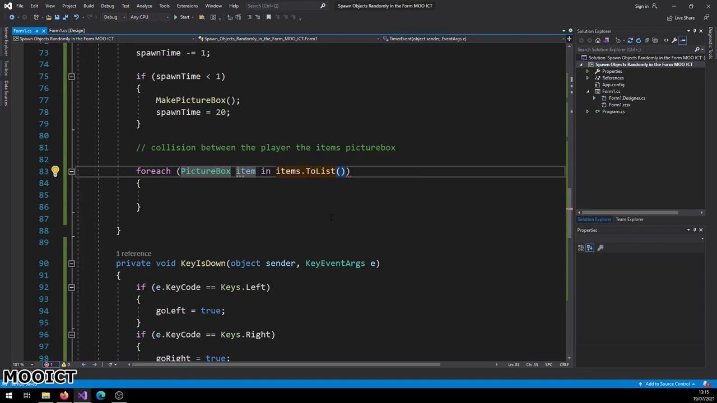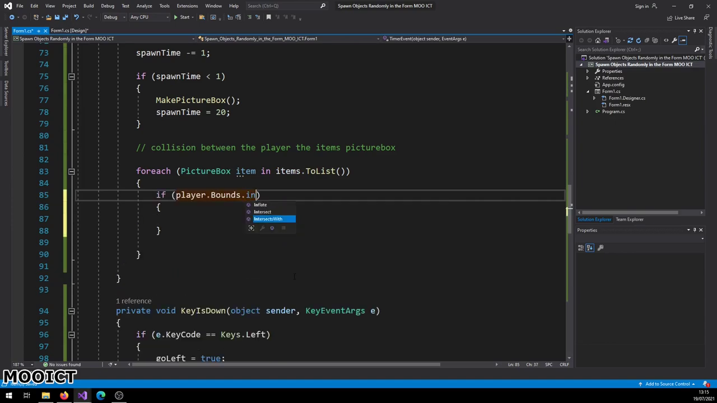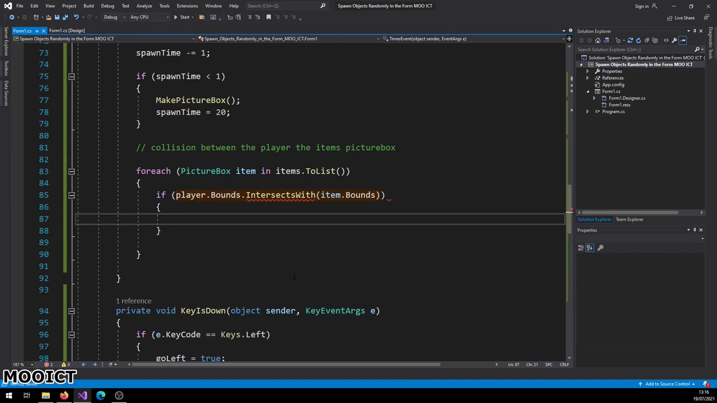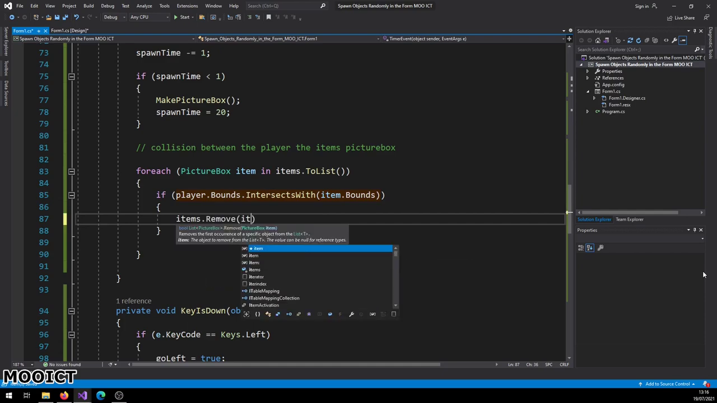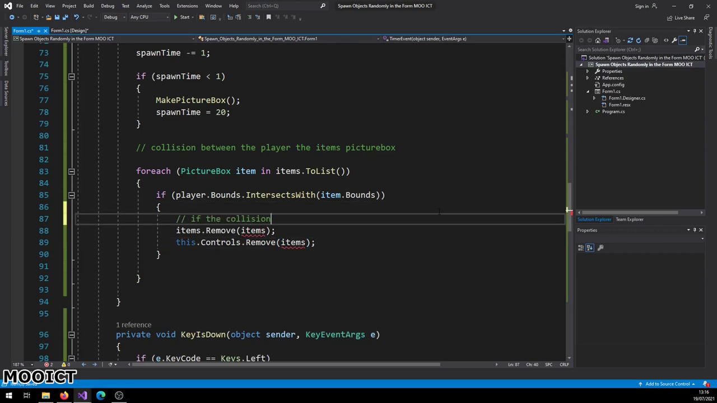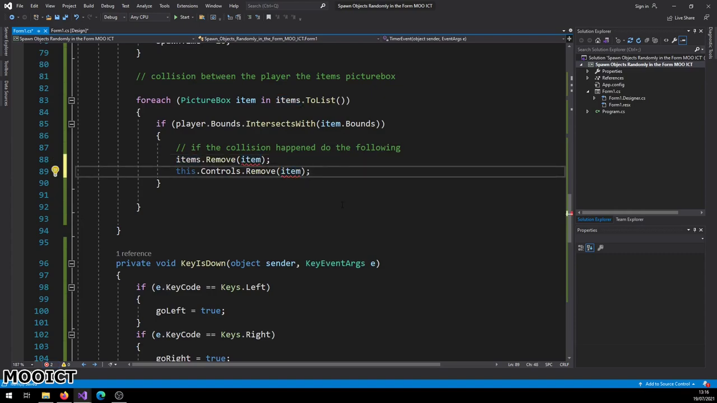And then we're going to look through, so a picture box item we're going to search through in the items list. Okay, so if the player bounds intersects with, insert the other bracket, we're going to say item dot bounds. The item is a type of picture box, so it does have a bounds property on it, right? And so what we're going to say here first is we're going to remove it from the items picture box. So say item, and then we also need to remove it from the form. Okay, I think there's a spelling mistake here, it needs to be item, not items.